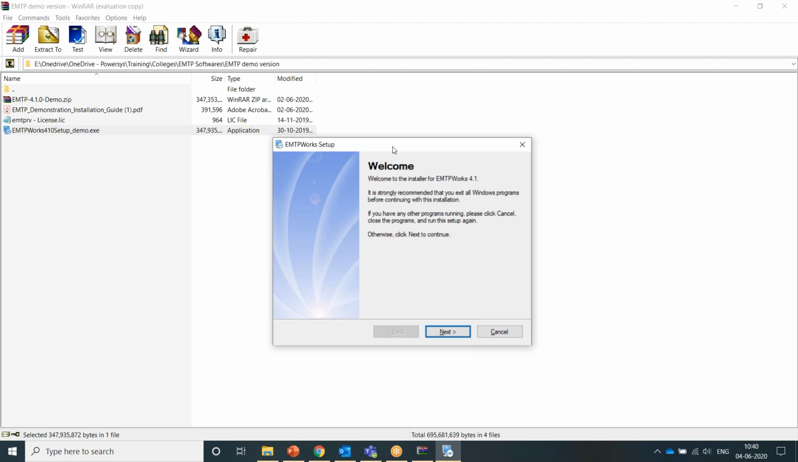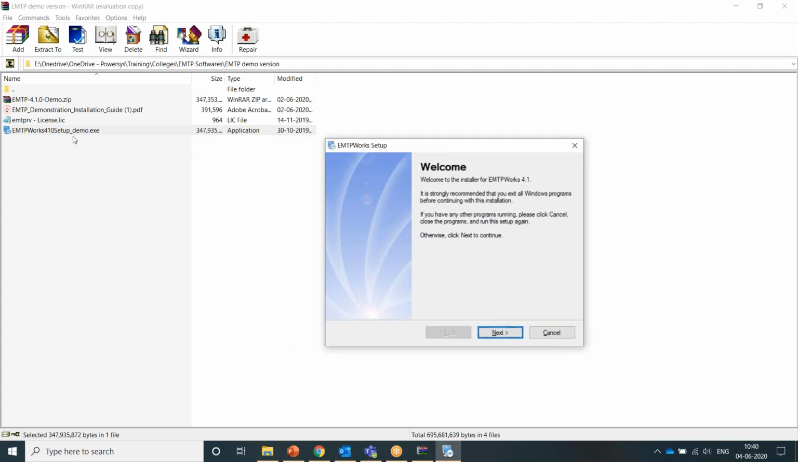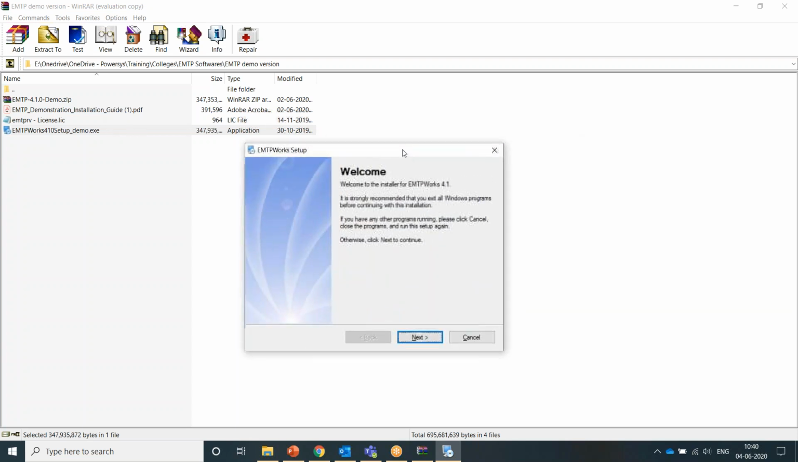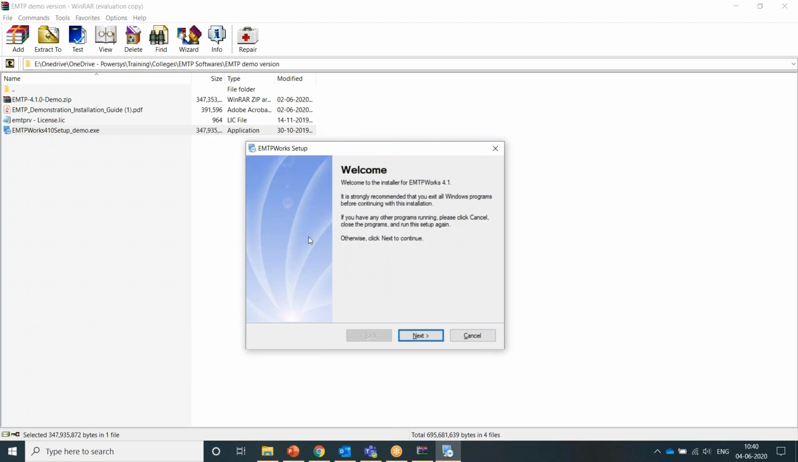After extracting the files, you will get the EMTP Works 410 setup underscore demo .exe file, the setup file. Double click on the EMTP Works setup.exe file. One pop-up message appears, so you can click yes. After that, you will get the EMTP Works setup.